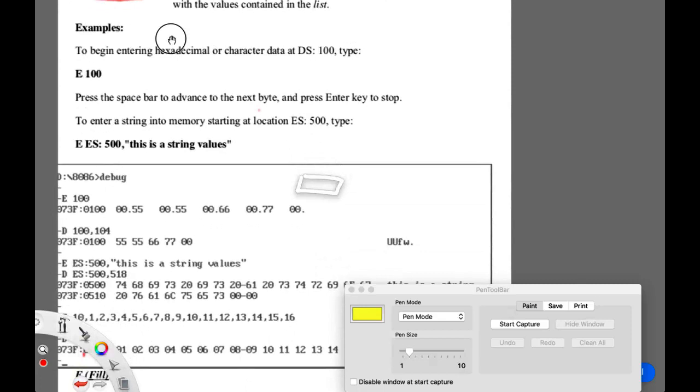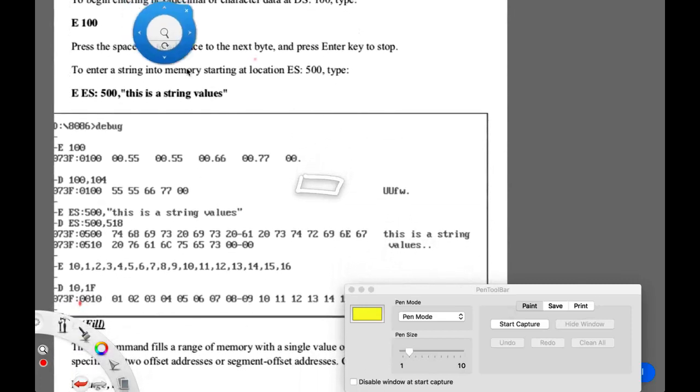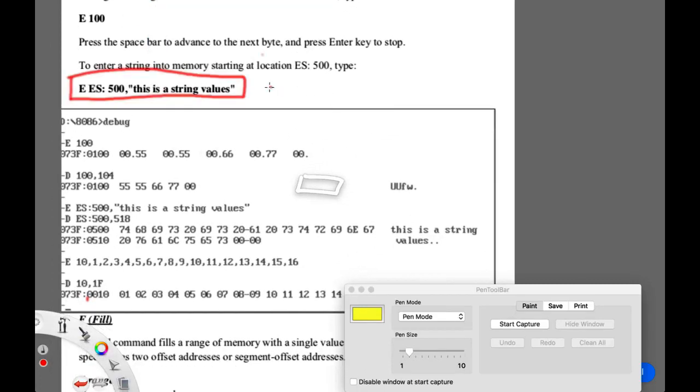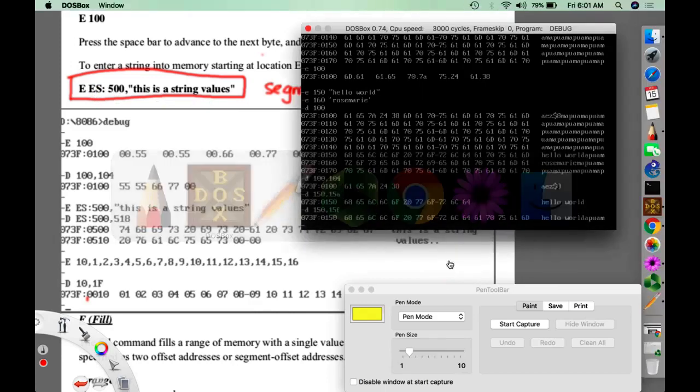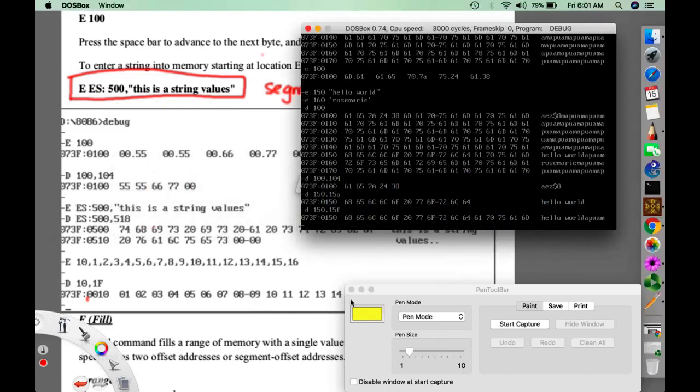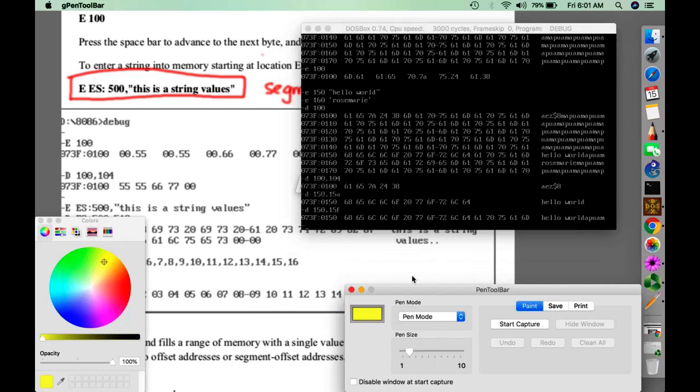Now, I would like you to look at the segment, the segment address. So in our activity, what is the segment we're using? We're using this particular segment. Okay, so this is the segment, and this is the offset.